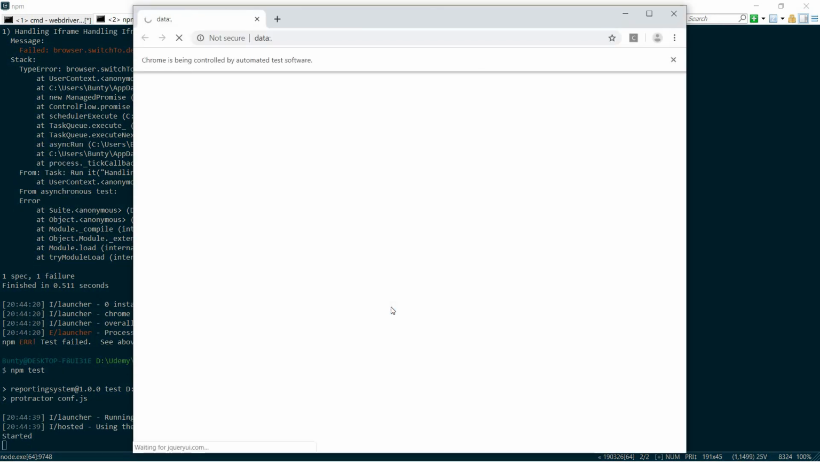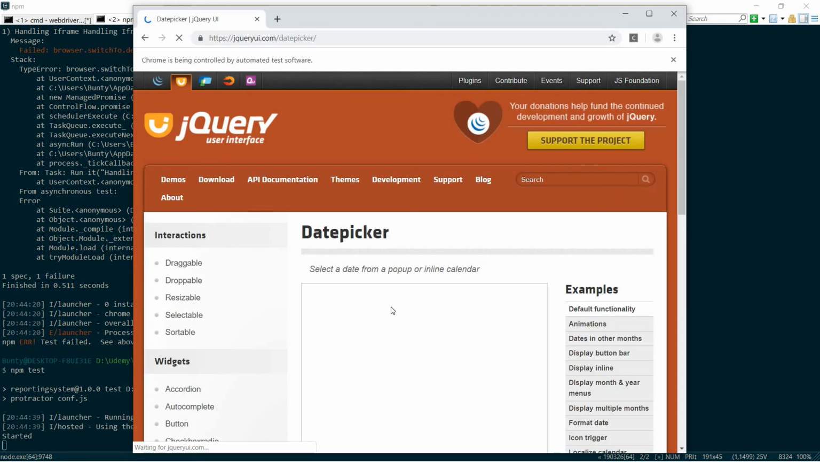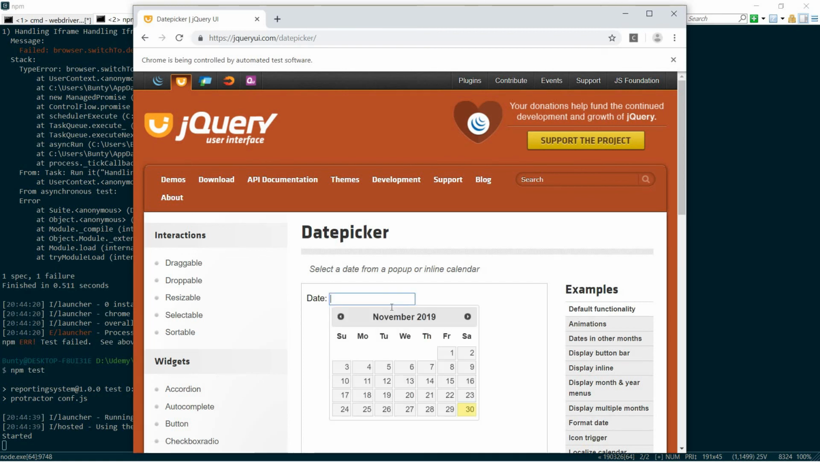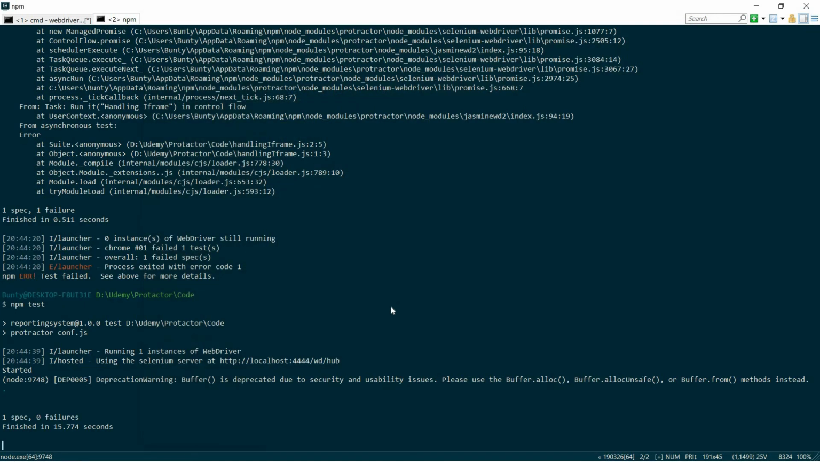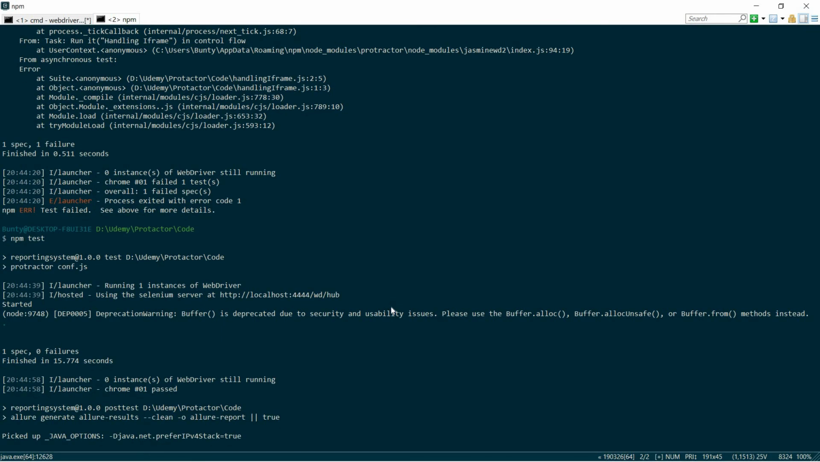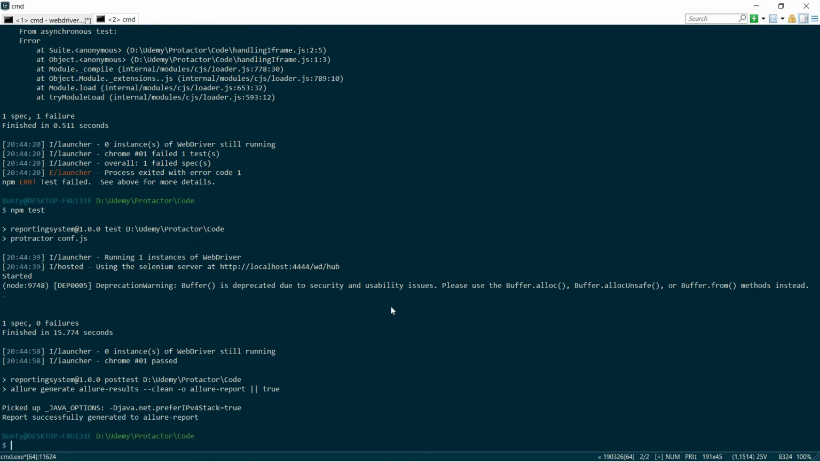So this is our website. It is getting launched. Now, as expected, it should click on the date field. It has clicked on the date field. Now it will come back from the frame. Yes, it has come back and clicked on the draggable. See, it has changed to draggable. So we have entered into the iframe, and we have also come out of the iframe and clicked on the area which is outside the iframe. So I have shown you how to handle the iframe and also come back from the iframe in Protractor.